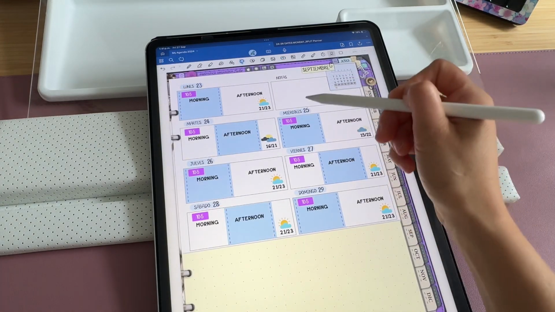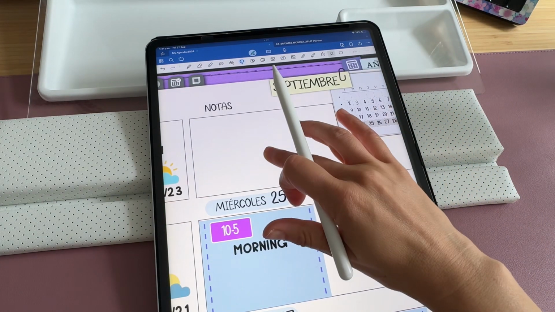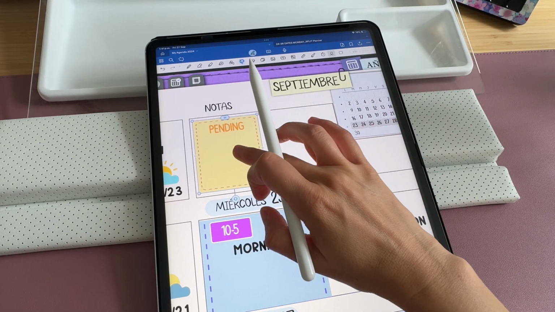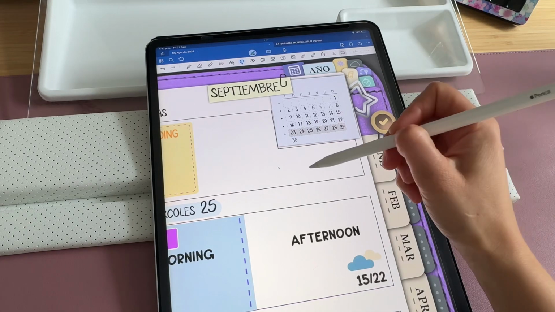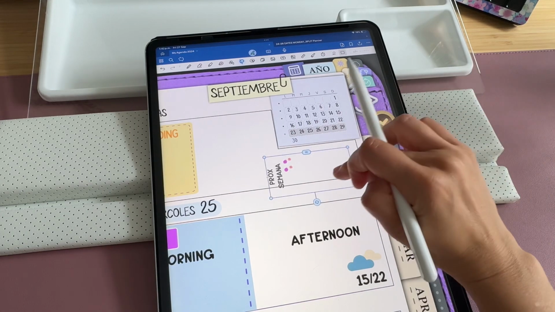In the notes section, I will bring in any of the tasks that I did not complete the previous week. And I'll also leave room to add tasks for the following week.